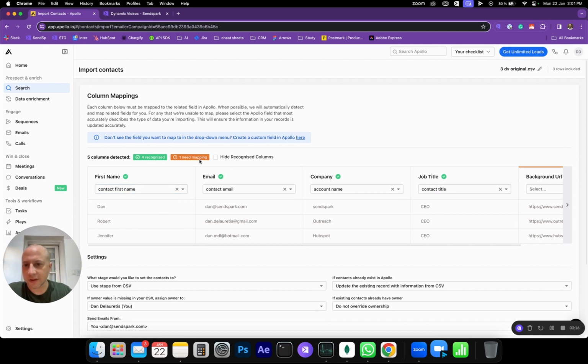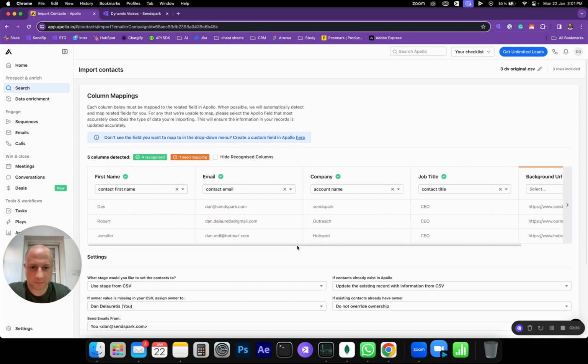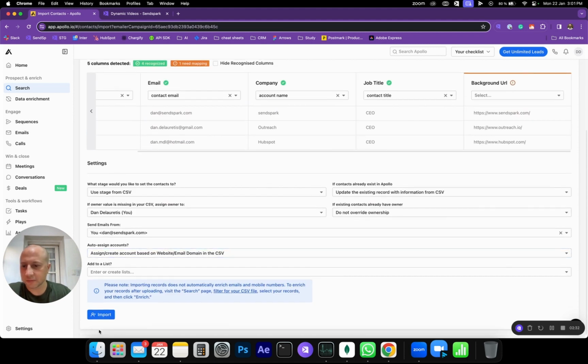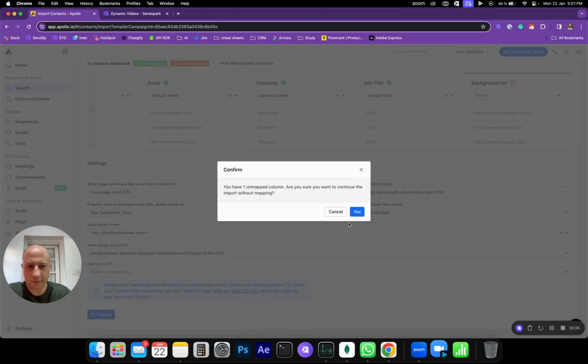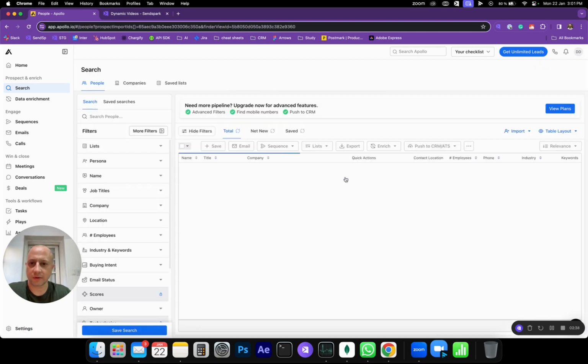You'll also get this message right away, which tells you that there's a field that cannot be matched or mapped, which is fine because we don't need anything other than the email, company name, job title, and first name. So we don't need the background URL for this process. Just scroll down and go to import. And now we can wait a little bit here.